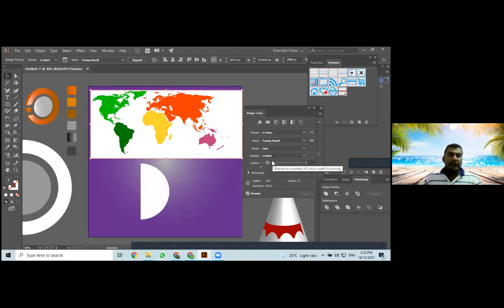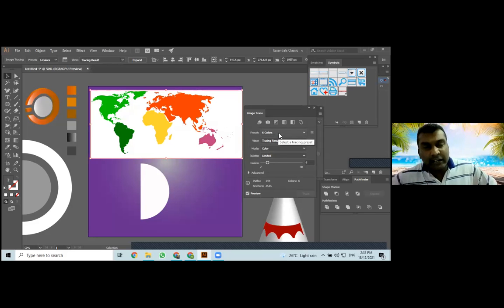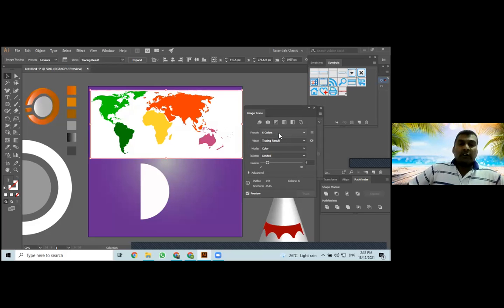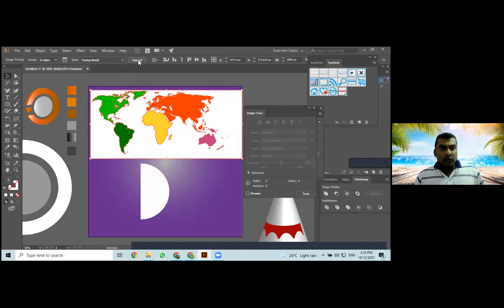You need to specifically tell how many colors this has. Usually, for gradient colors, we really don't advise it, because we're not able to see the proper color. So once you're done, click on expand.